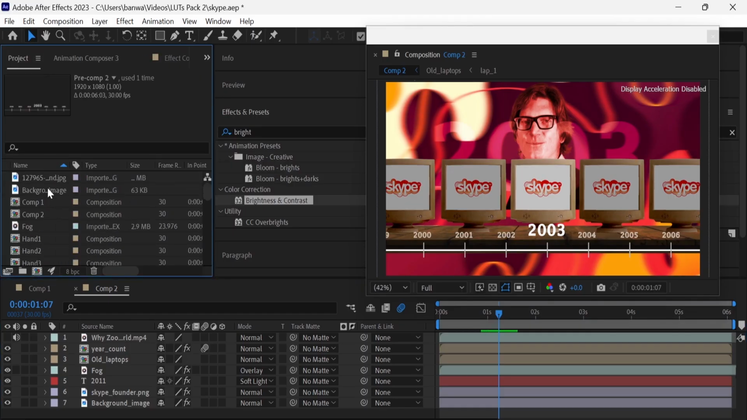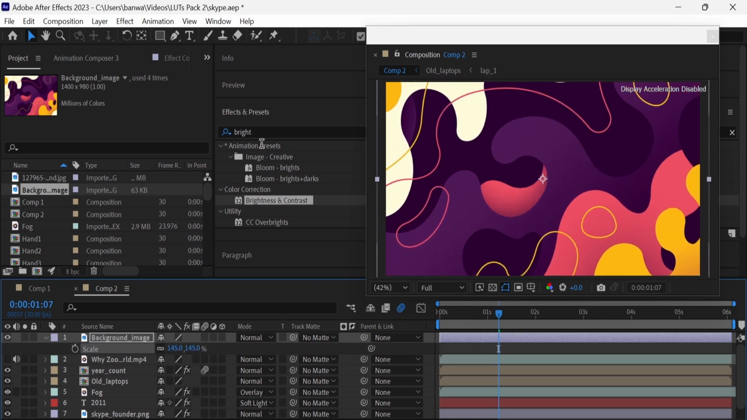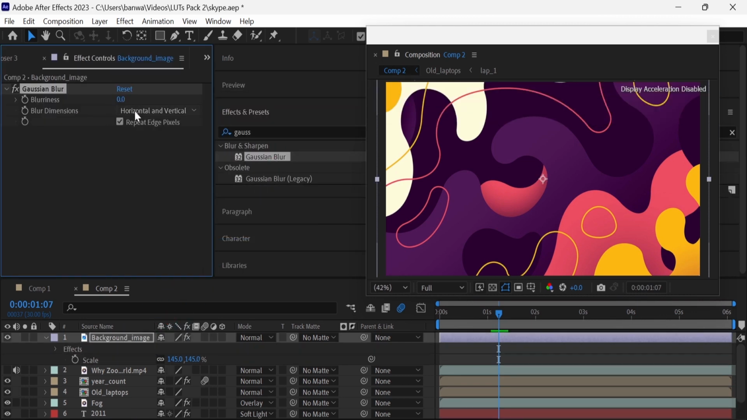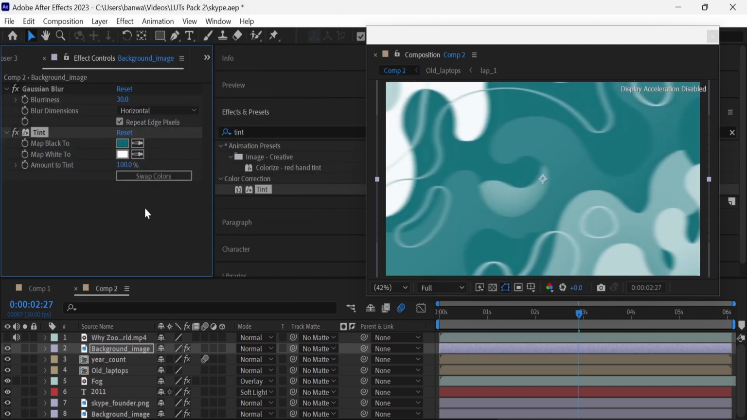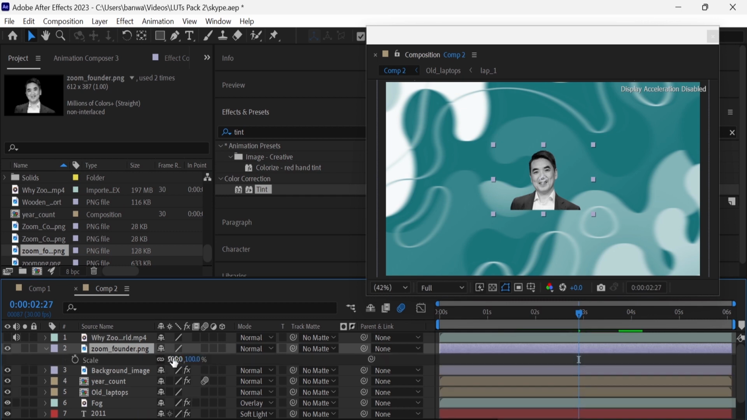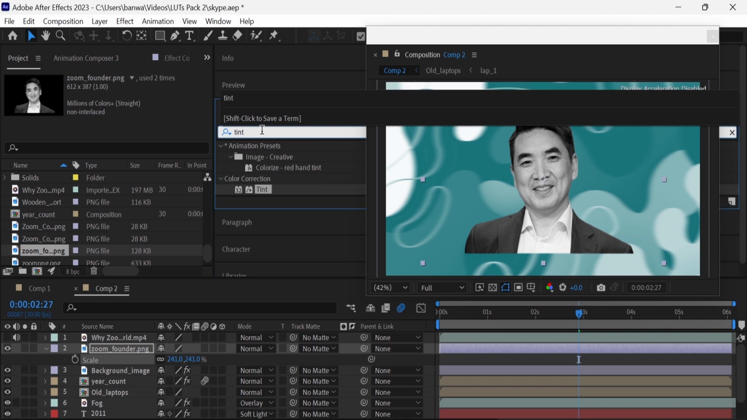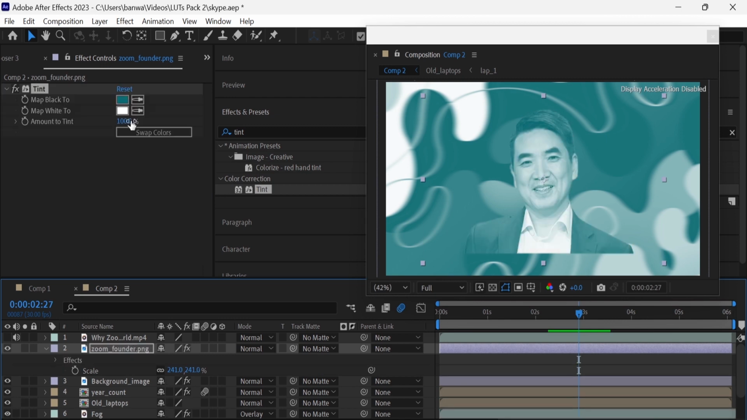Then for making up our next scene, we will import our background and adjust its size. And then we will search for Gaussian blur and blur dimension to horizontal and increase the blurriness around 30. Then we will search for tint and we will make color just like that. Zoom founder PNG and adjust its size. Then we will again search for tint and reduce down the amount of tint percentage around 30%.